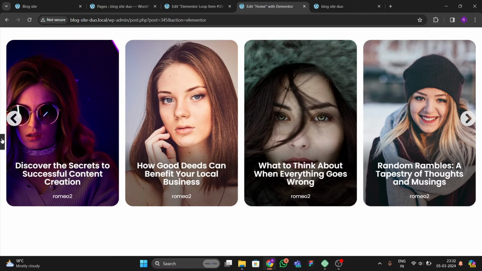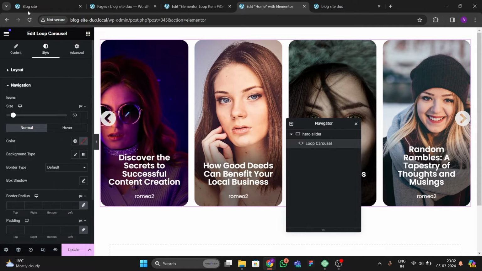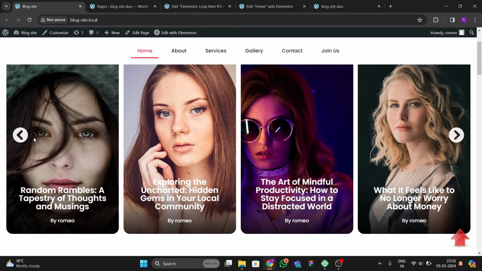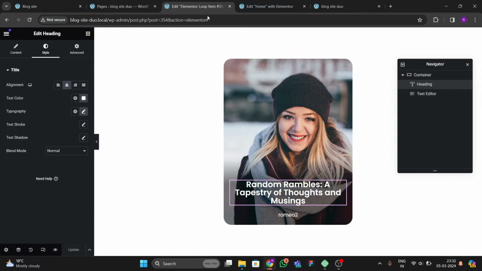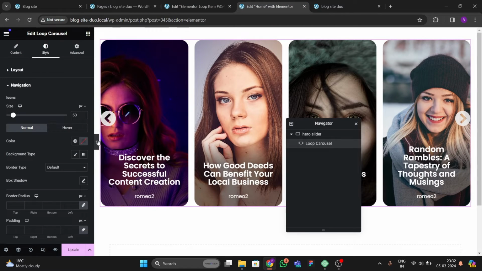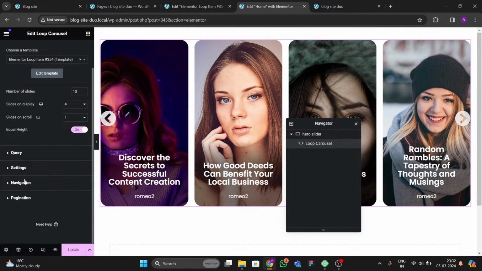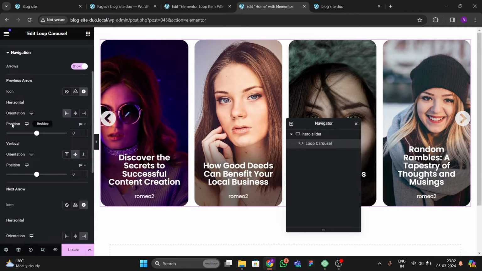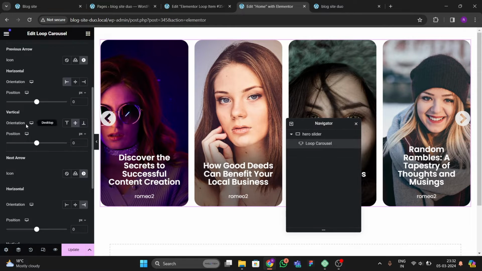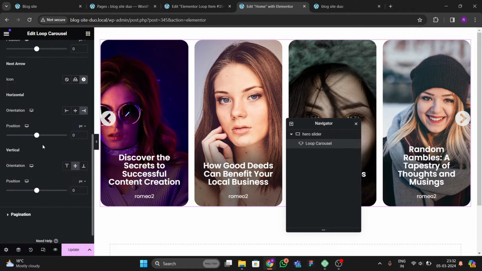Let me do one thing first. Okay, so you can see that here the arrows are not perfectly at the left and right, but in ours the arrows are perfectly in the left line. So for fixing that, we can go to the loop carousel by choosing here, and after that go to the navigation, and in the navigation this is the horizontal position for the previous arrow and the horizontal position for the next arrow.